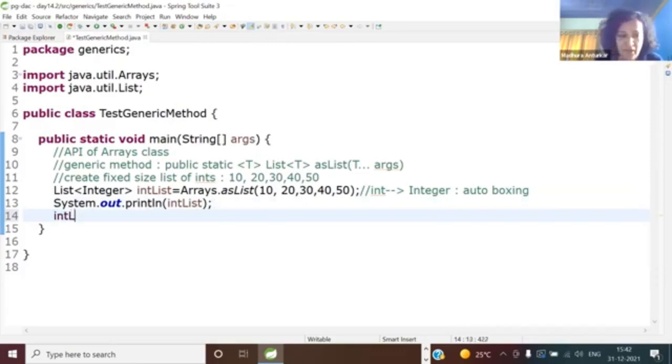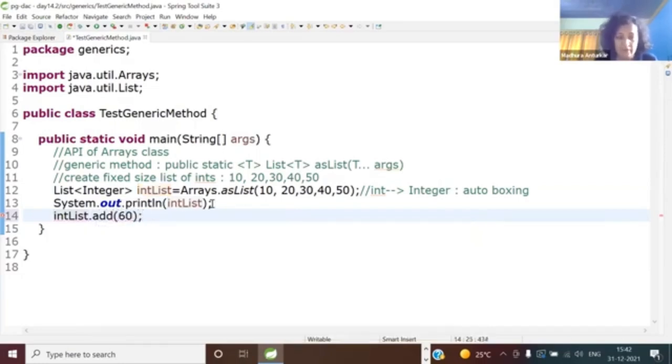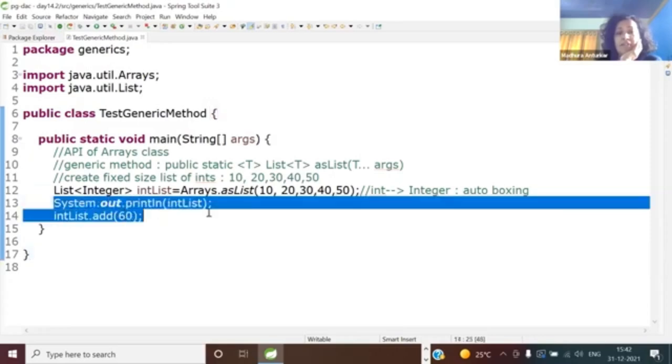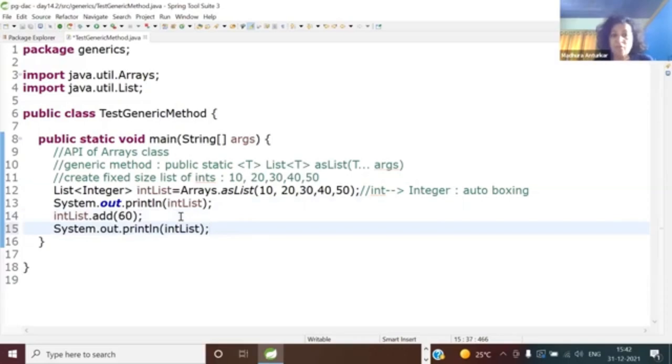Now let me ask you, if I say intList dot add, tell me what will happen. Okay, I'll do this. Yeah, wait, Girish. I'm in the middle of the conversation here. Here, what will be the output here?